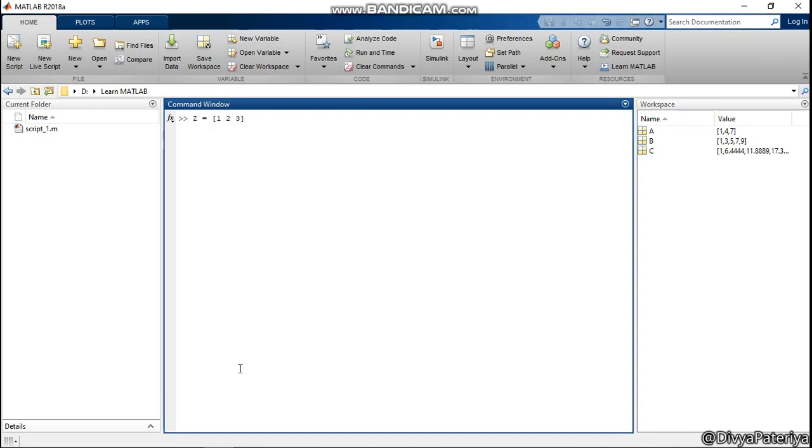Now I want to start writing the contents of the second row. So I will give a semicolon. I will start writing the contents of the second row: 7, 8, 9. If I press enter, I will see a matrix of 2 by 3 size. So this is how we can make a matrix of any size, with any number of rows and any number of columns.